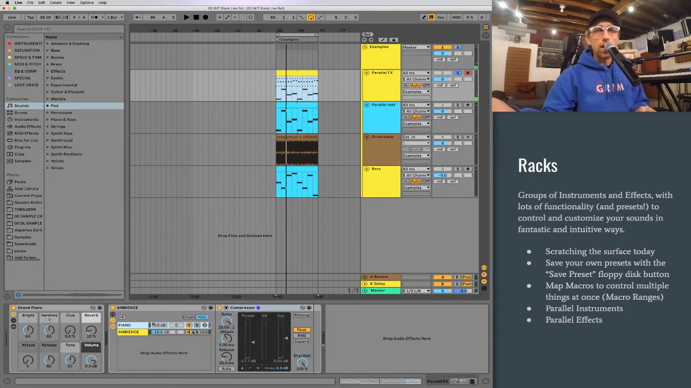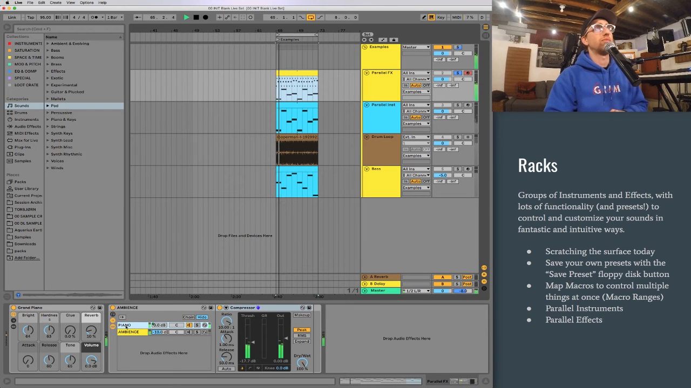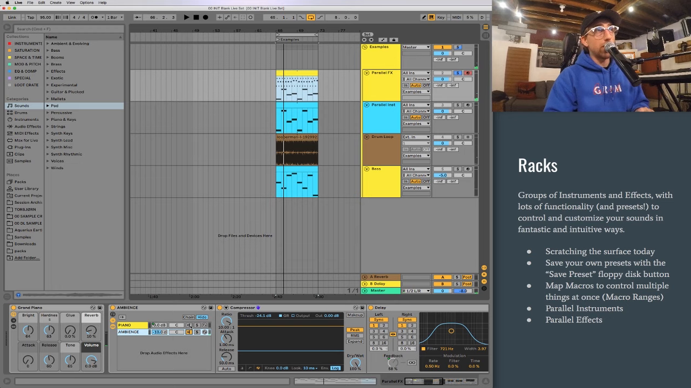We can hear that there's quite a bit of reverb and we're hearing a little bit of that distortion. I can turn this ambience chain off and we can just hear the dry piano by itself. Or we can do the inverse. We can turn the dry piano off and just listen to the ambience.